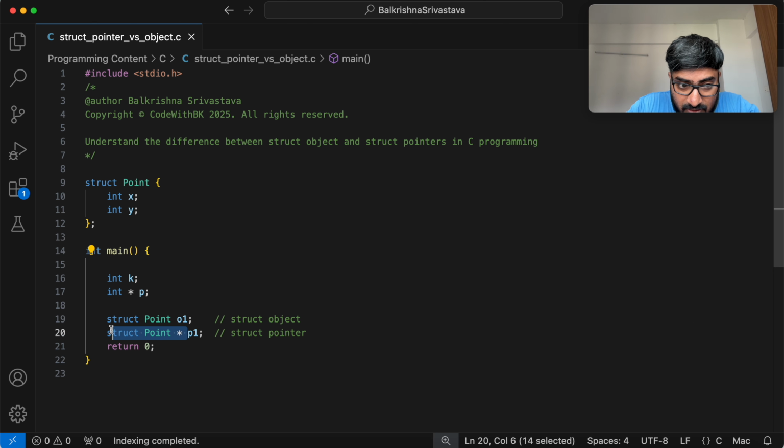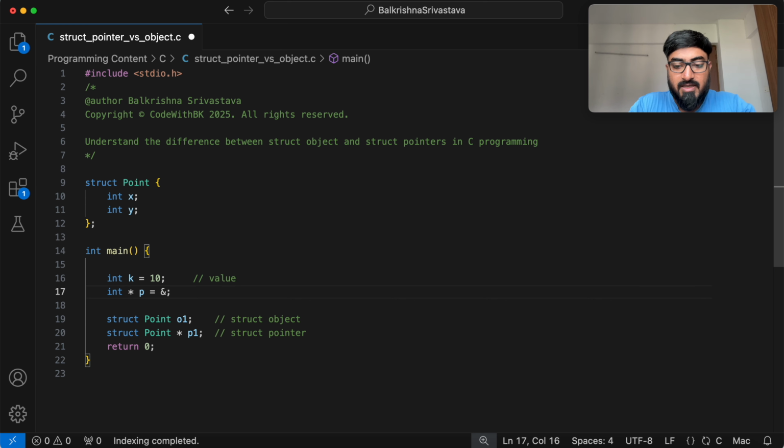Now struct point o1 basically gets memory to store x and y values. This pointer gets memory to store an address where a struct is stored. How? So when I say int k equal to 10, this is a value, and if I say int star p equal to ampersand k, this is a pointer. I've discussed this in detail in my previous video where I explain what pointers are, but I'm still going to take a recap.